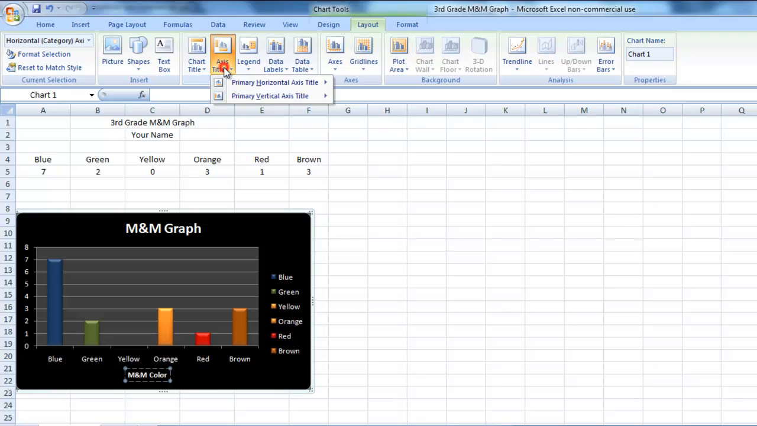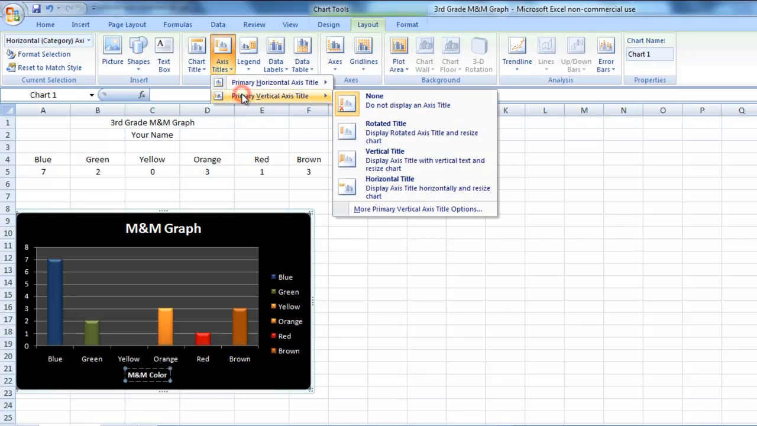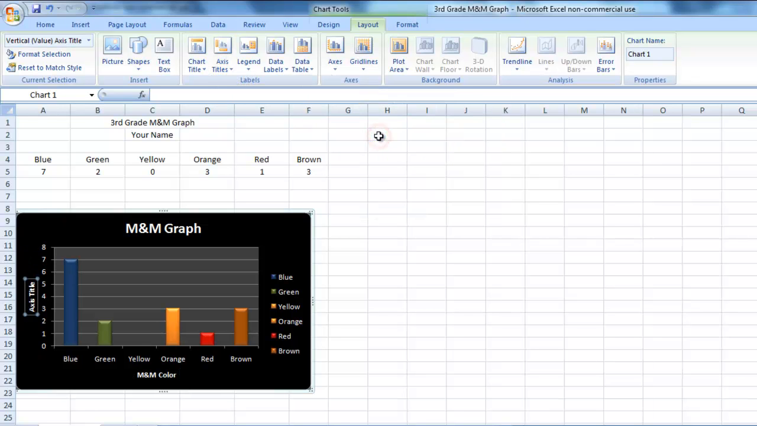So then we also need to add an axis on the vertical title. And I kind of like this rotated title where it turns the words sideways. So let's just go ahead and do that. And this is number of M&Ms. All right, so what else do we need to do?